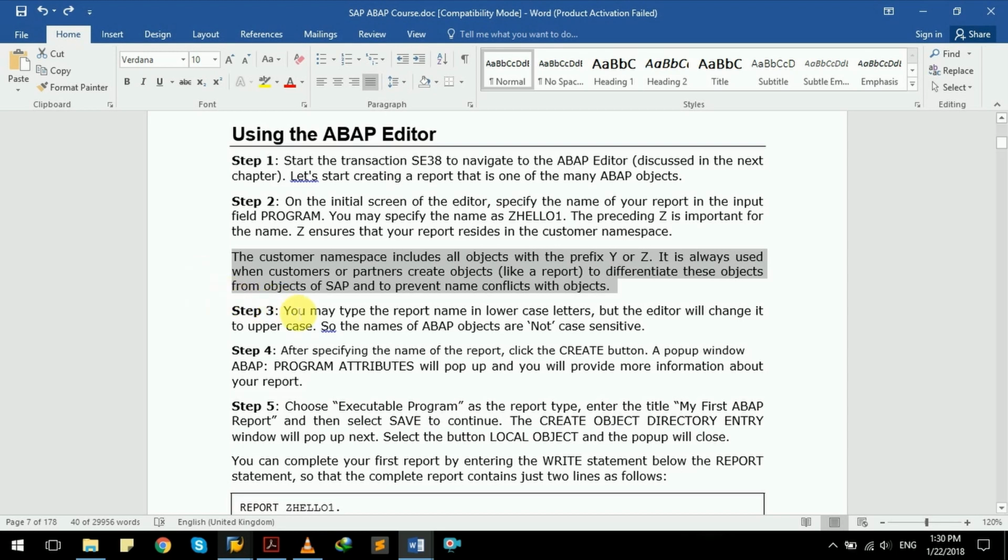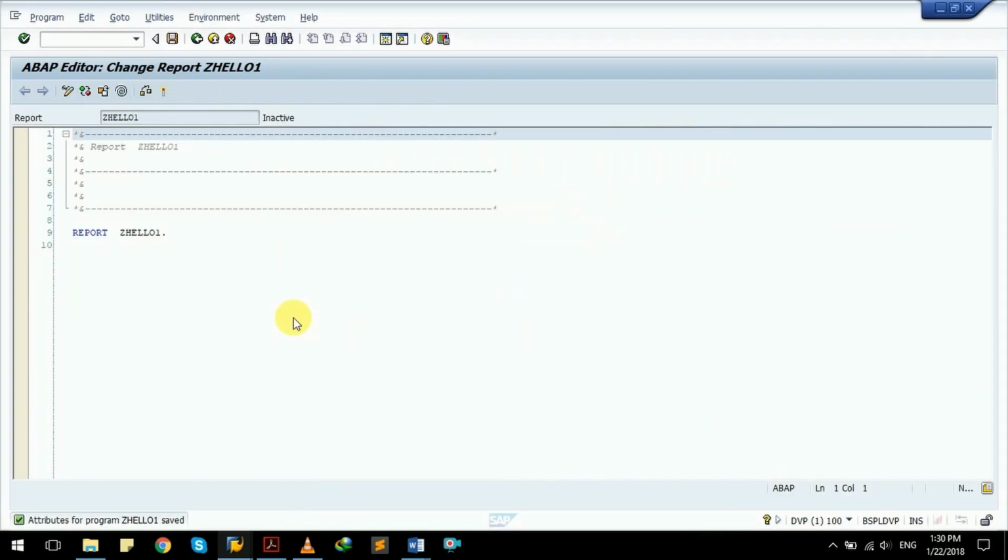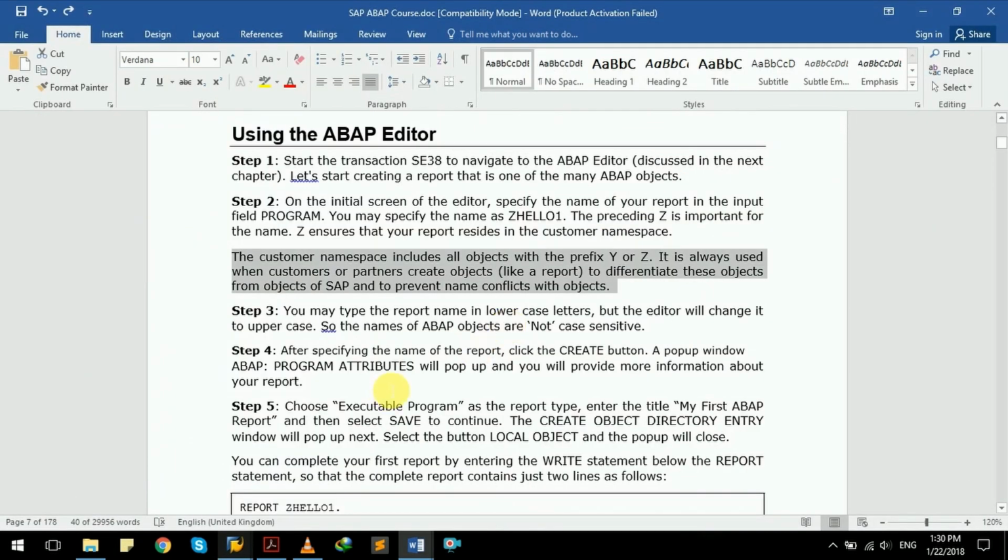In step 3, you can type the report name in lowercase letters, but the editor will change it into uppercase, so the names of ABAP objects are not case sensitive. As you can see here, Z hello one is in uppercase. After specifying the name of the report, we clicked on the create button. An ABAP program attributes pop-up appeared, and we have already given it the required information. We have chosen it as an executable program, and in the title we have given our own title.